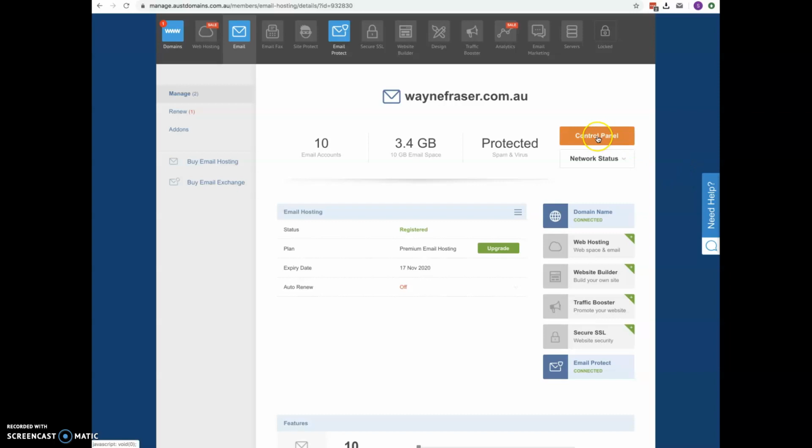This orange bar here tells you a few details about the account, but most things that you want to do are in this control panel here. So click on control panel.